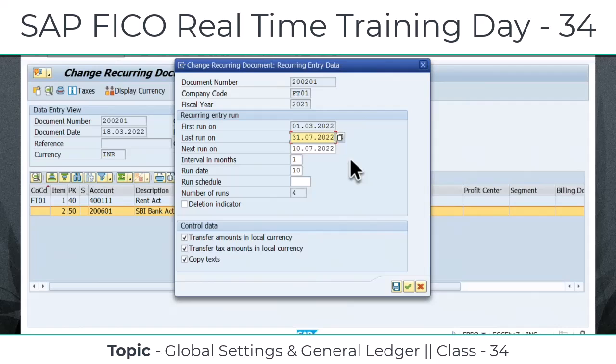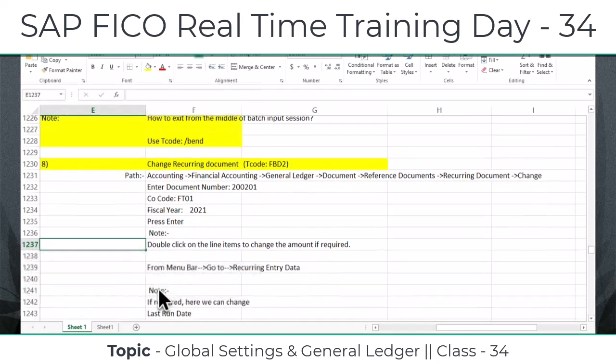See here, which fields you can change? If required, you can change the last on date if you are going to cancel the contract, or if you want to change the next on date only for a particular period or every month, you can change it. See, like this, the fields can be modified. Apart from this, if you would like to delete it, you can also set the deletion indicator. Okay, these many fields can be modified in the recurring document. So write down, please. Note.